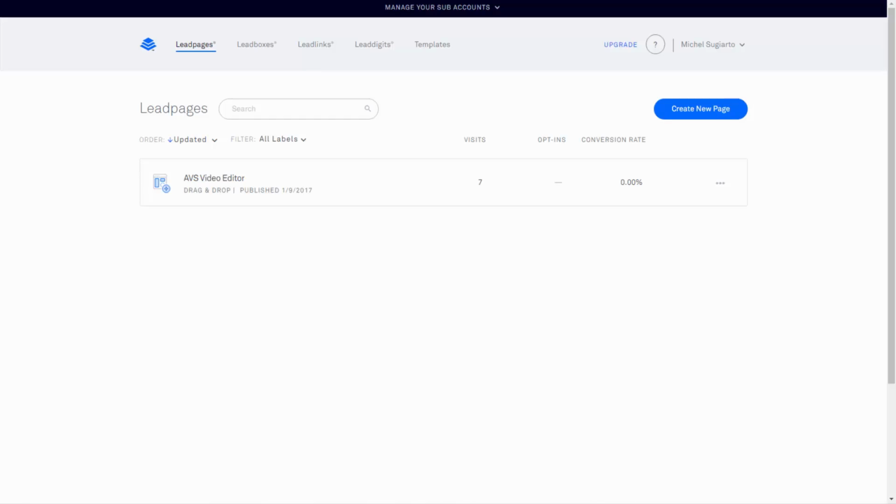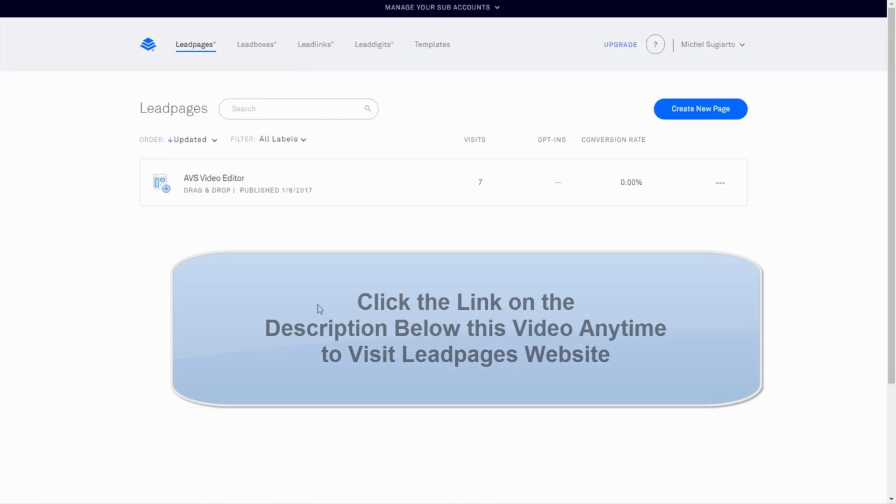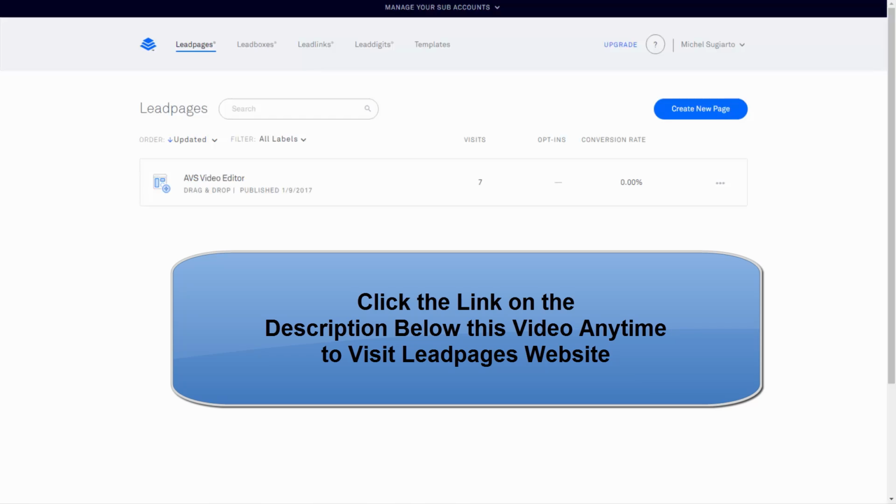Okay, so just starting off here, I do have the Pro plan of Leadpages, and we're going to go ahead and show a demo of how you can actually create your lead pages. Now there are four main features of Leadpages. There are lead pages, lead boxes, lead links, and lead digits.